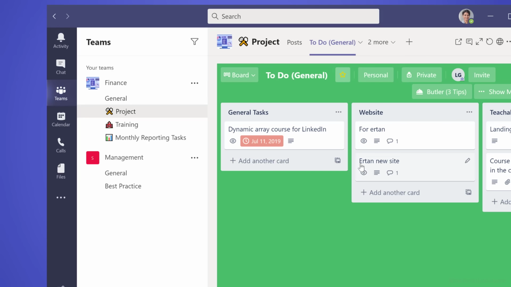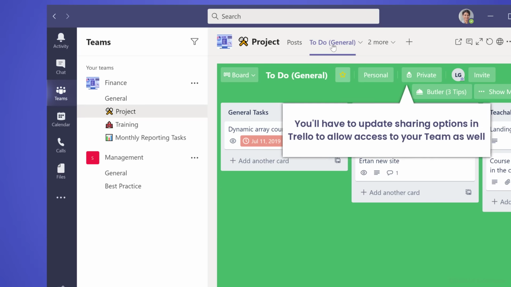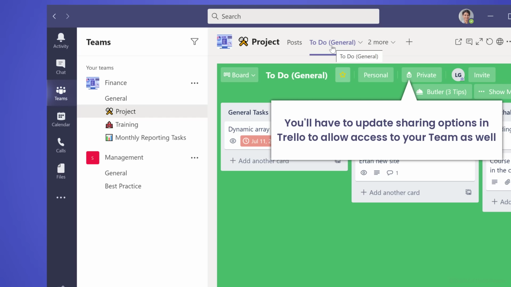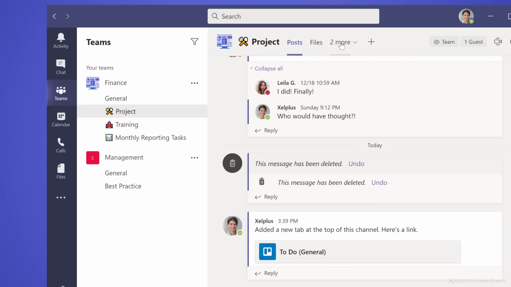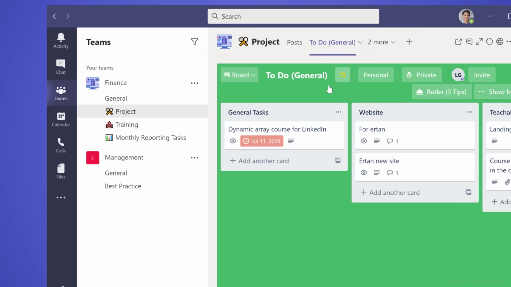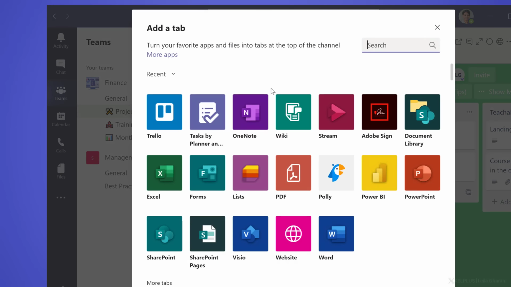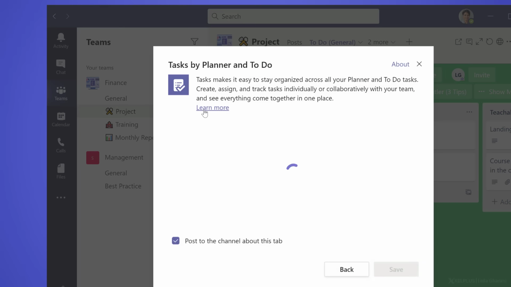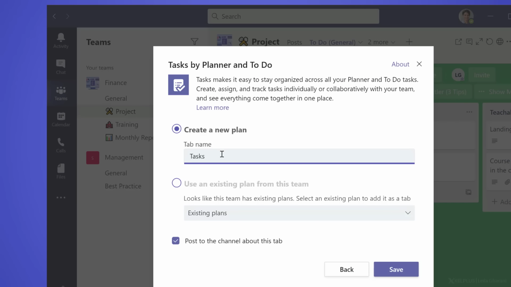This is going to add the Trello board directly in here. Now, your team members will have to log into Trello for authentication, and then they can work with this board directly from within Teams. If it's hidden, click on the More options here, and you can see the board. If you're using Microsoft Planner, you can add that as well. Select Tasks by Planner, use an existing plan, or create a new plan, and click on Save.